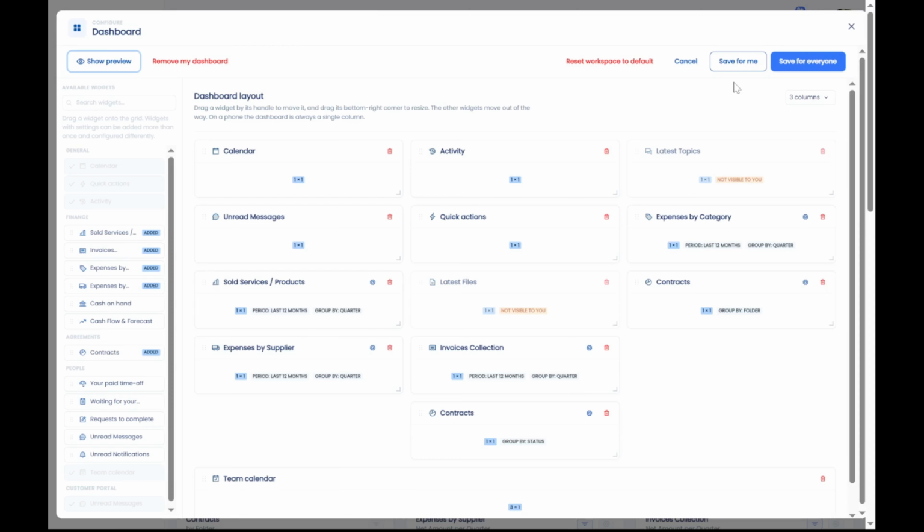If a user wants to go back to the admin configured dashboard, they can click Remove from My Dashboard and the workspace default will be restored. In summary, every change can be saved just for yourself or for everyone in the workspace if you have an admin role. Now let's walk through how to actually make changes.